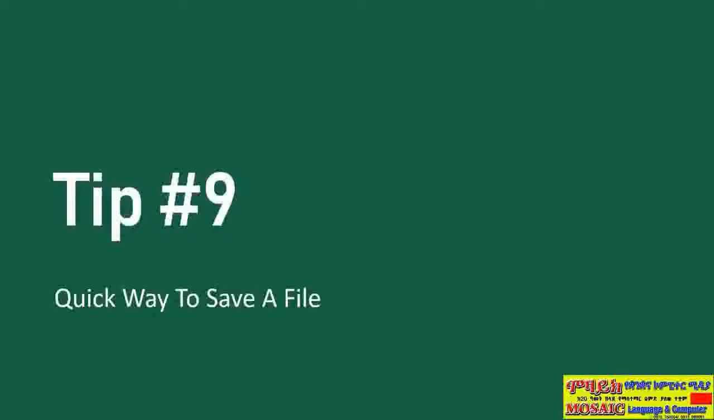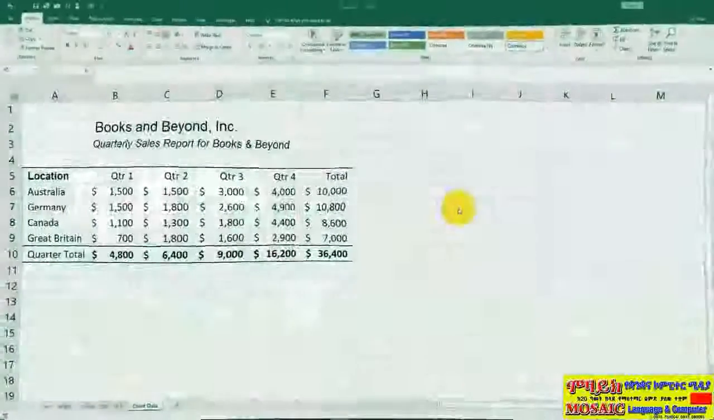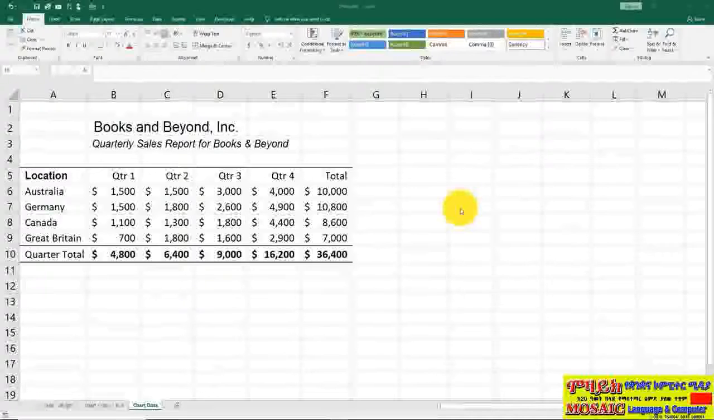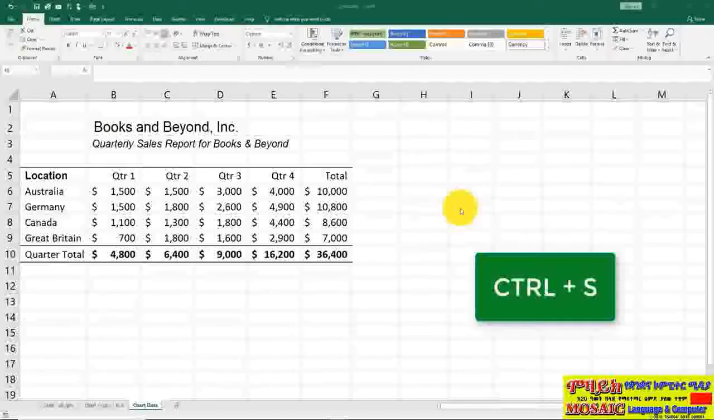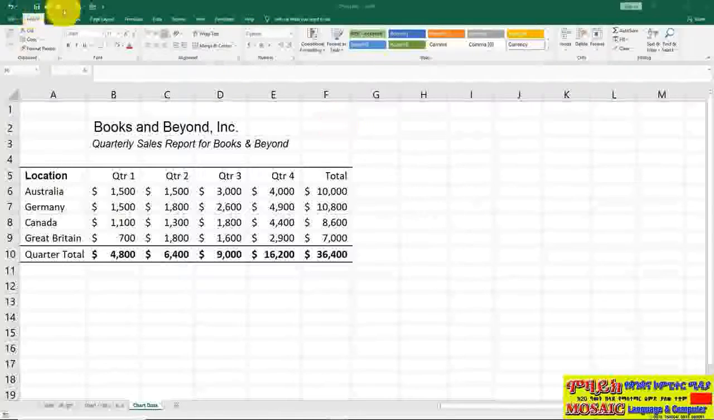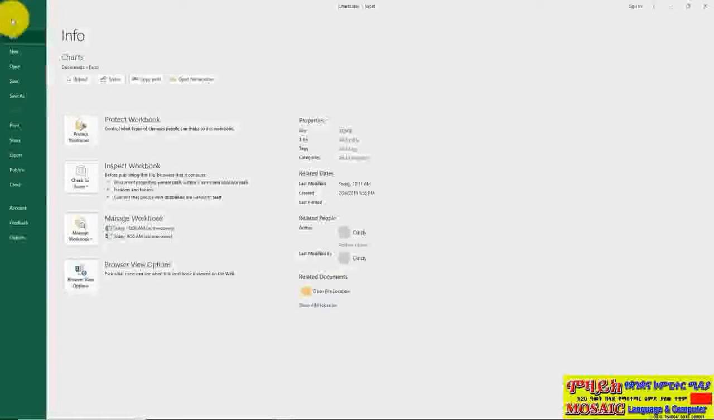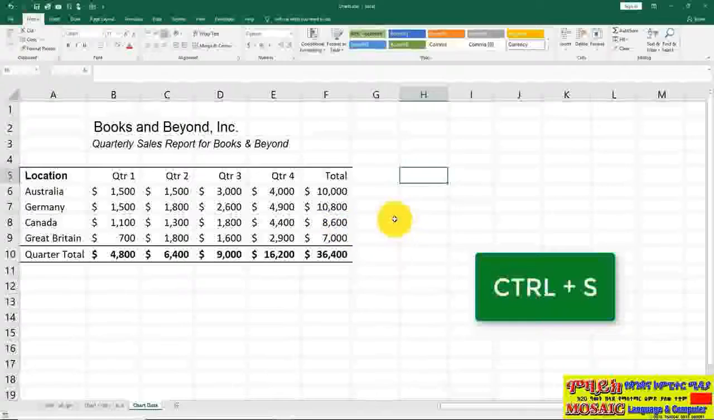Tip number 9 is a quick way to save a file. A real quick shortcut if you want to save your file, just hold down Control and hit the letter S on your keyboard, and that's your save option. That keeps you from having to go up to a save button here or from going to File, Save, or Save As this way. Control S will save your file.